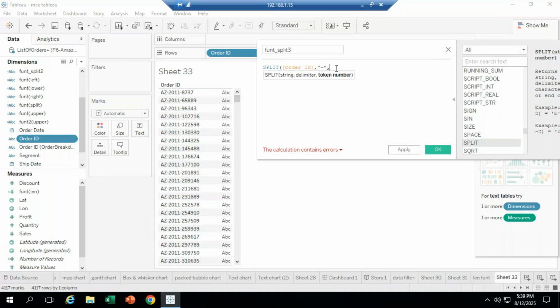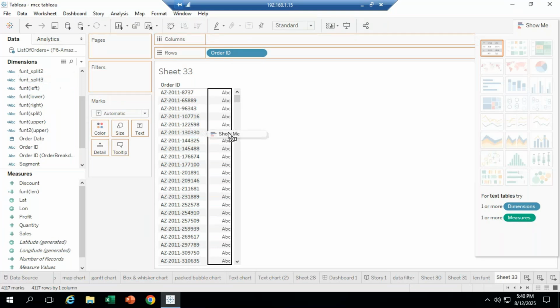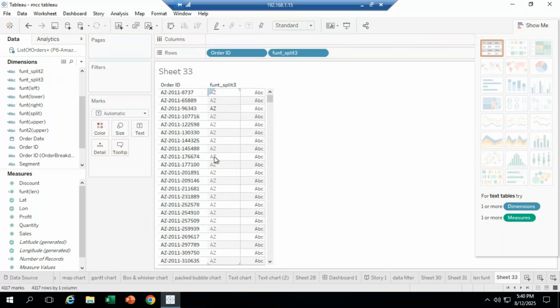If you give 1, what will happen? I am going to give 1 so you will understand easily. Close this one. The calculation is valid. Click OK. Now drag and drop split 3 into the ABC. Now see, only the AZ. Before the first delimiter, whatever data is there, that will come.